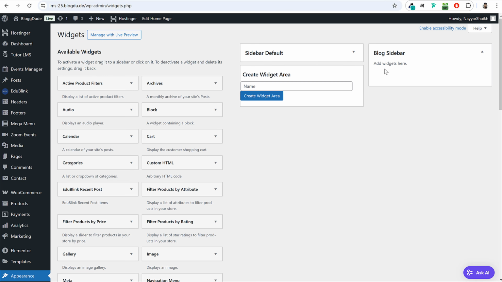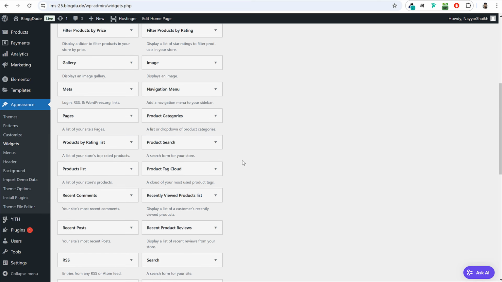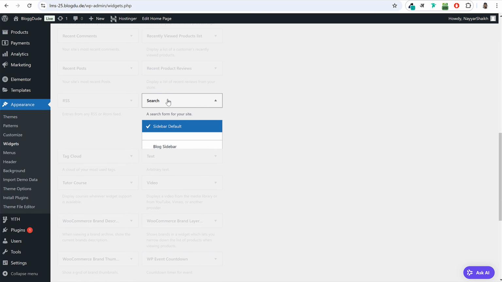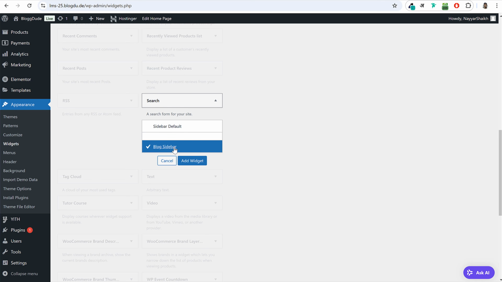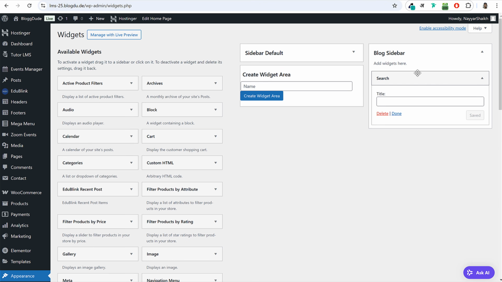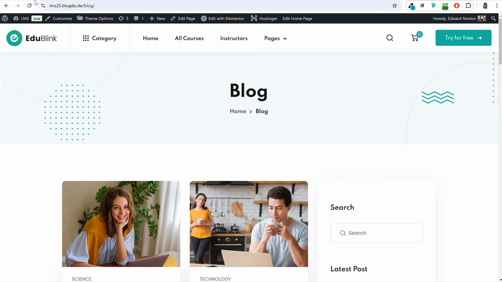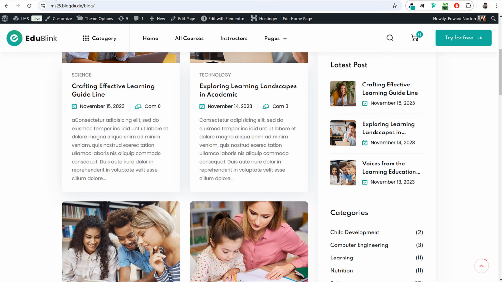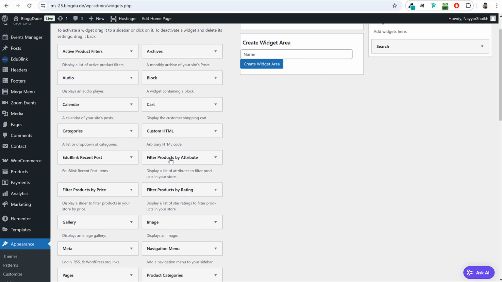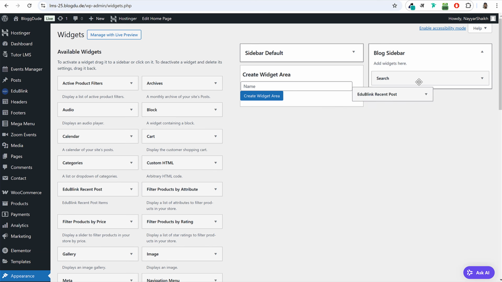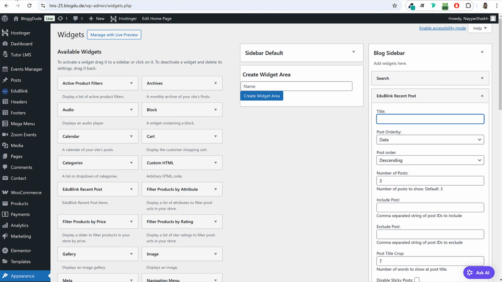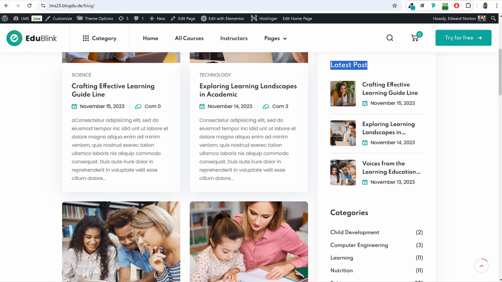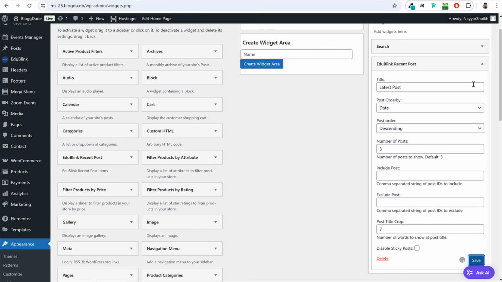You can add these widgets under blog sidebar. So first of all, we'll add this search widget. Go at the bottom. Here it is, you can see search widget. Click on this, select blog sidebar, click on add widget. Then after that, we have recent post. So this will be EduBlink recent post, which is over here. You can simply drag and drop it like this, and you can give it a title of latest post. All right. Click on save.